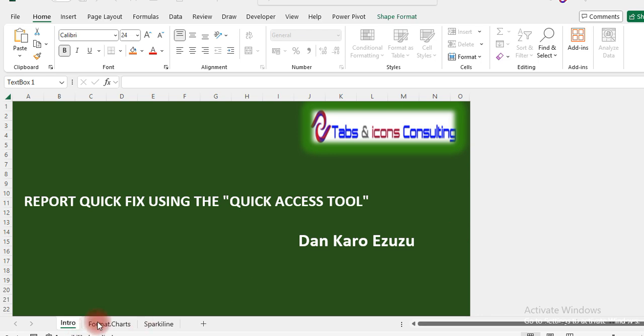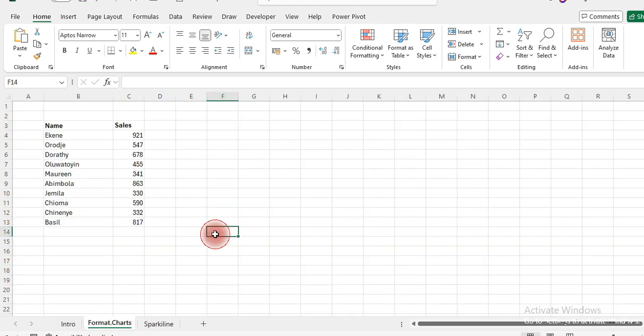Let's go to our data. Now we have this data. We're just going to do some basic reporting, but rather than passing through the ribbon, we're going to look at the Excel quick fix. The quick fix can do a lot of things that many users have not thought of using that particular route.